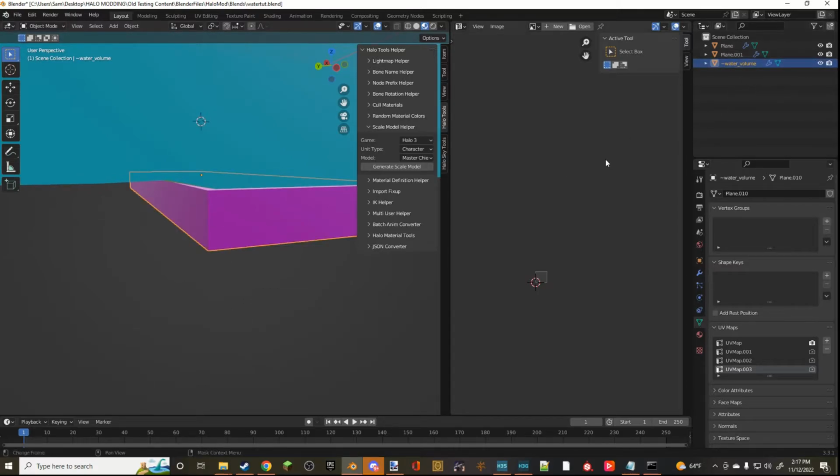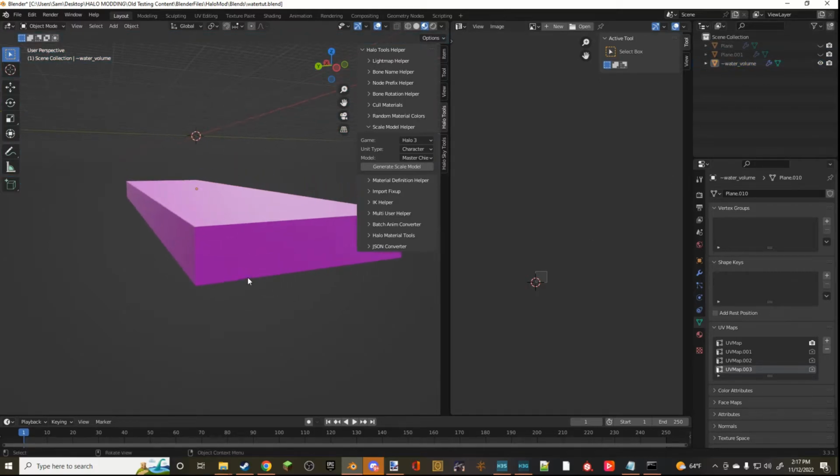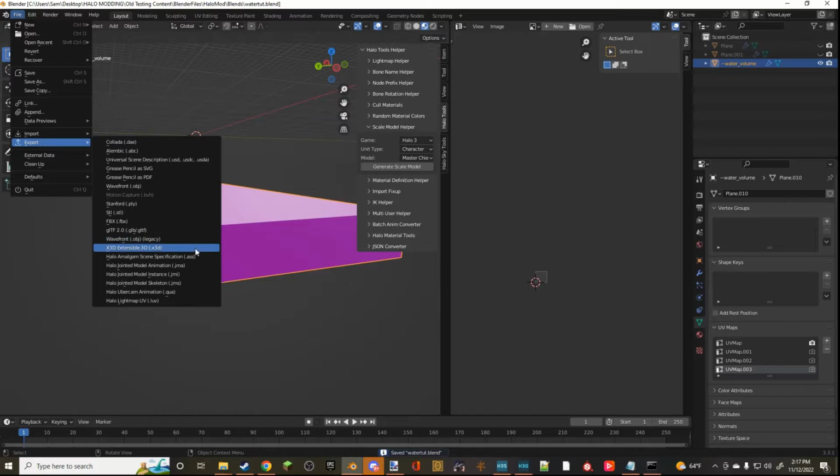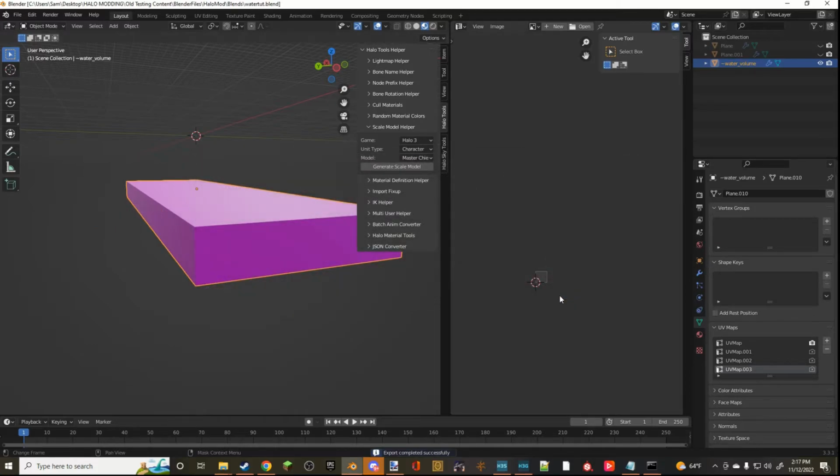So let's hide everything we don't want to export. There might be a better way to do this, but this is just how I do it. So we just have our water volume. We'll save, File, Export. And we're not going to export to our structure folder. We're going to export to our structure design folder. I already have one here, I'll just delete that. And we'll export our AS file to the structure design folder, just exporting this water volume.